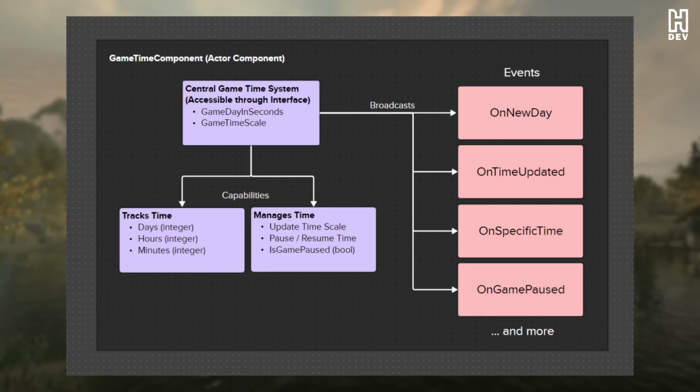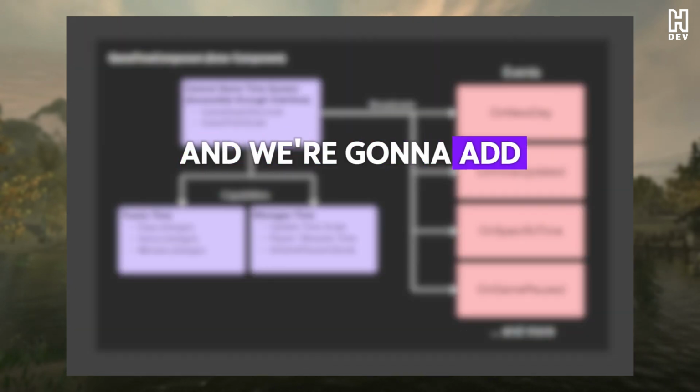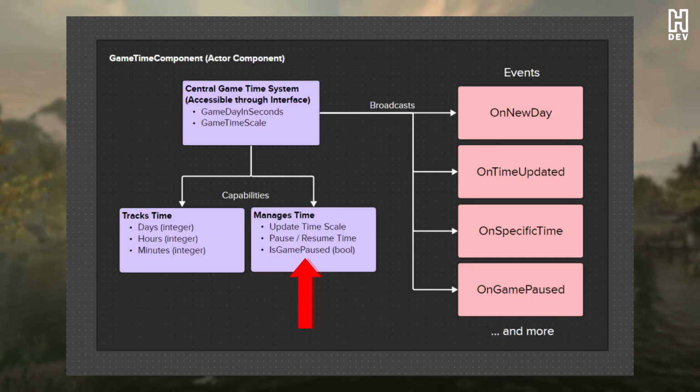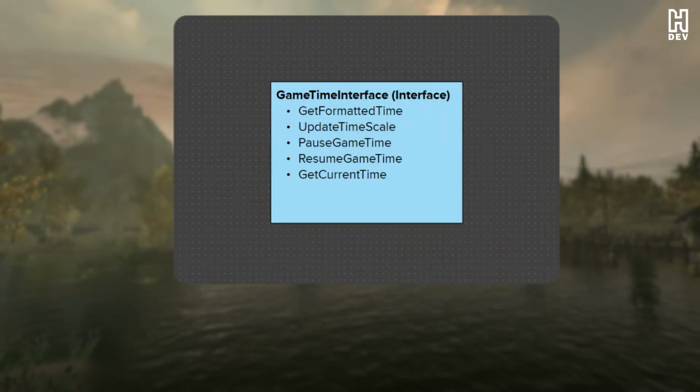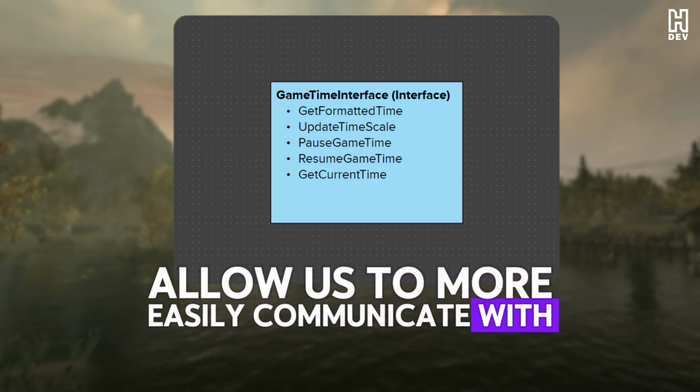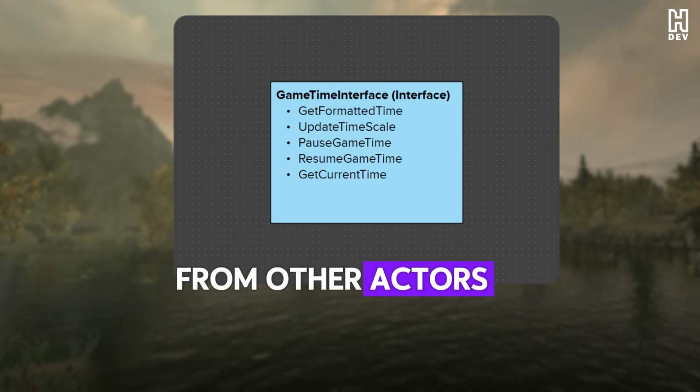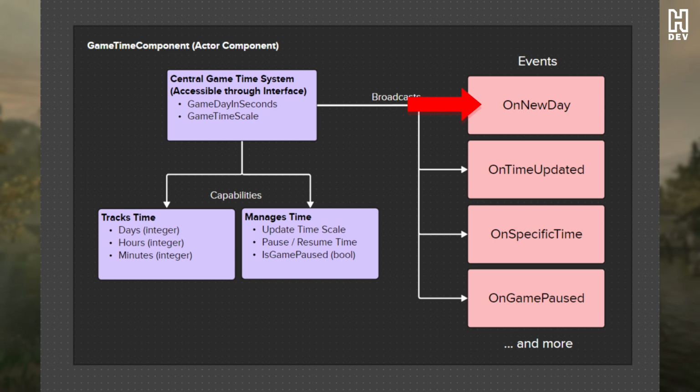In this video, we're going to continue our efforts and we're going to add the functionality to control time, meaning we're going to be able to speed it up, slow it down, pause, and resume time in our game. We'll then create an interface that will allow us to more easily communicate with the central game time system from other actors in the game. And lastly, we'll add our first event to the system to set us up to complete the day-night cycle.